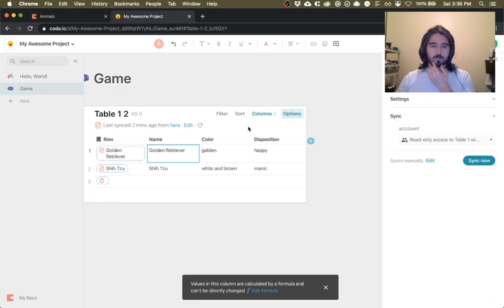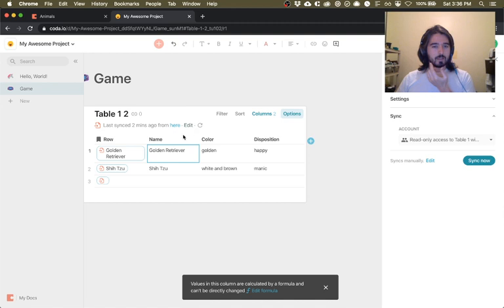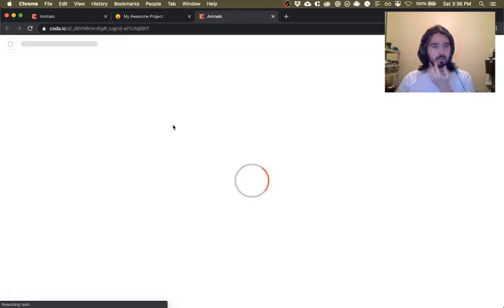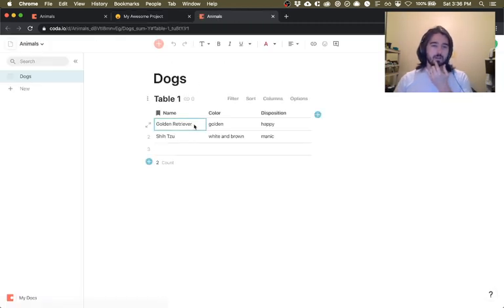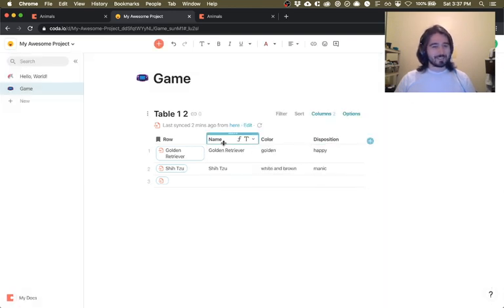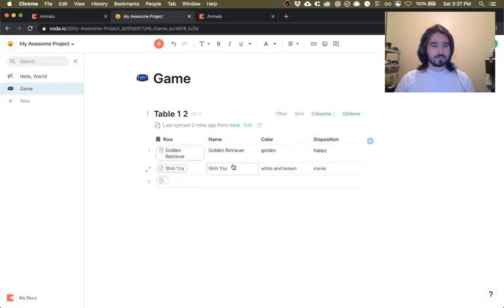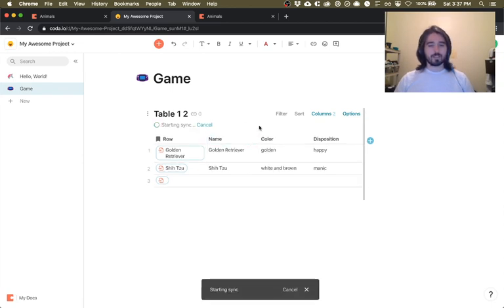Oh, and I can... wait, edit? Why can't I... from here. Oh, so okay, I can click into the other document and then I can edit it there. And then when I go back, it's going to be synced? Where's my sync? Okay, wait. Do I have to save this or what? Golden Retriever. This should say Golden Retriever 1. Oh, I have to refresh? It's not live. Starting sync.